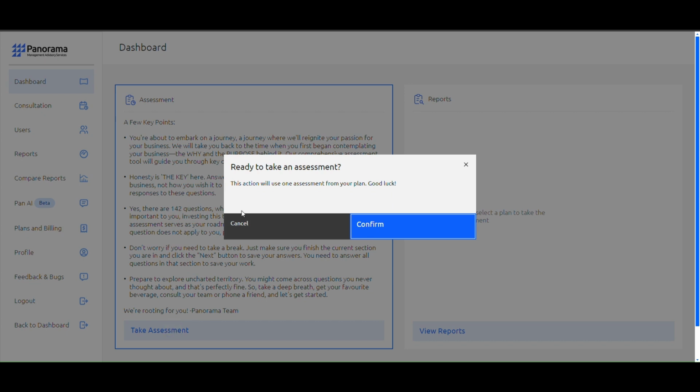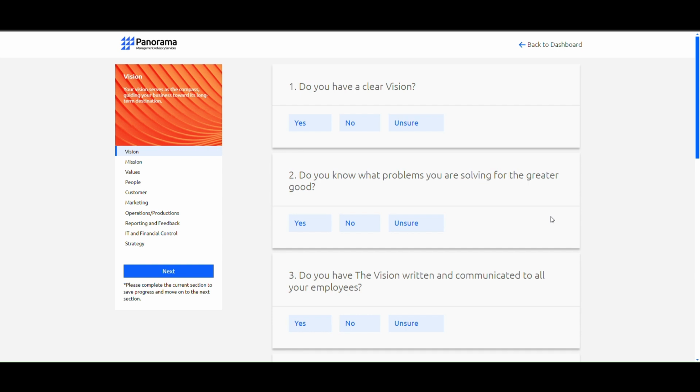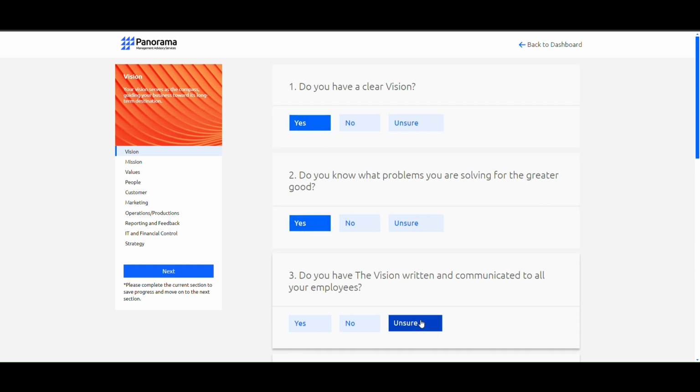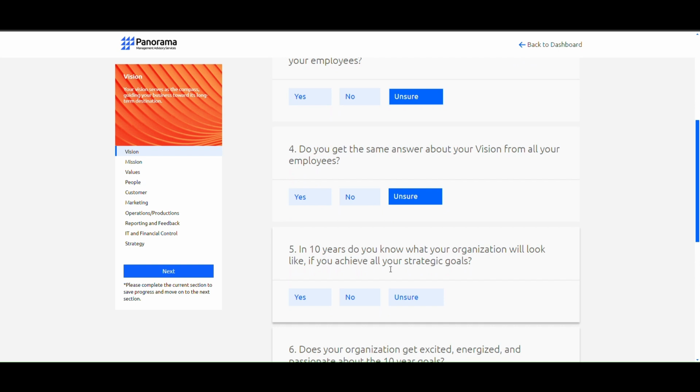A confirmation message will pop up. Click on Confirm to proceed. The assessment contains 8 blocks of structured questions related to your business. Just answer them by selecting yes, no, or unsure depending on your knowledge about the business.